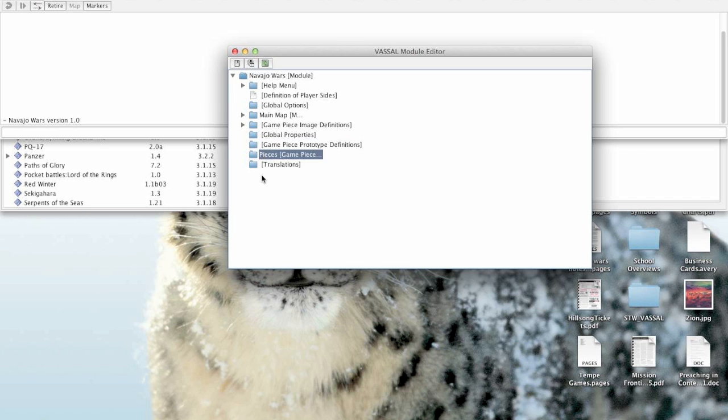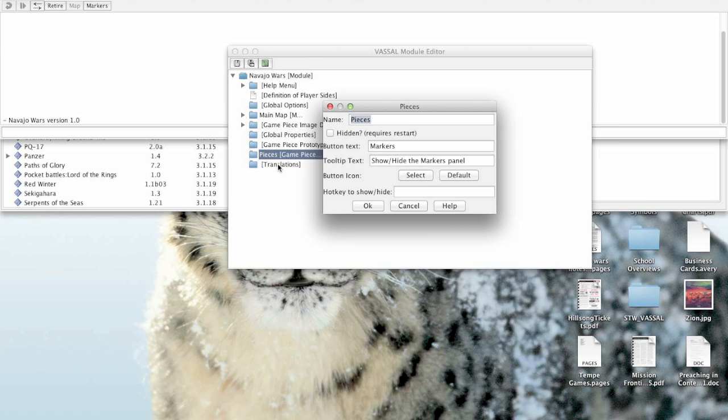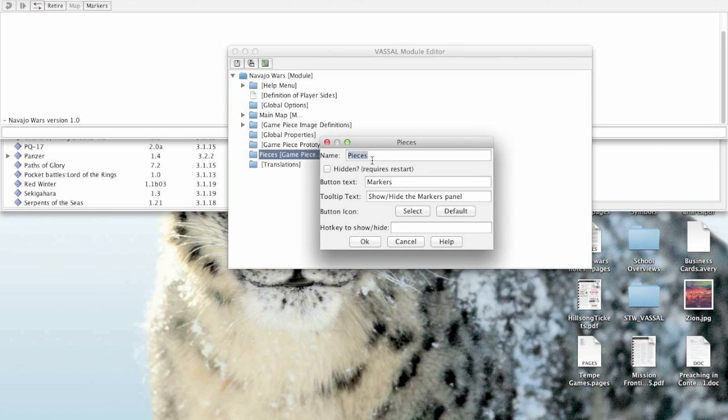So we're going to go into pieces. We're going to ignore the translations folder. We're not going to do anything with that. Instead, we're just going to use the pieces folder. And if we right click on that folder, we are given the little pop-up menu here. We can look at the properties of that folder. And in the properties, we find the name of this folder is pieces.